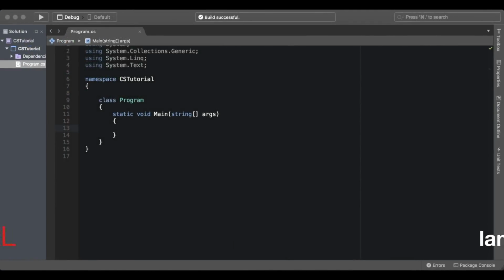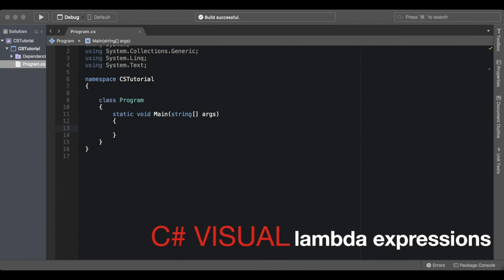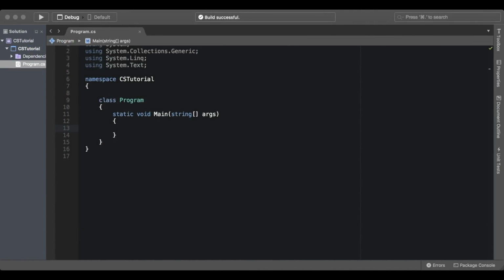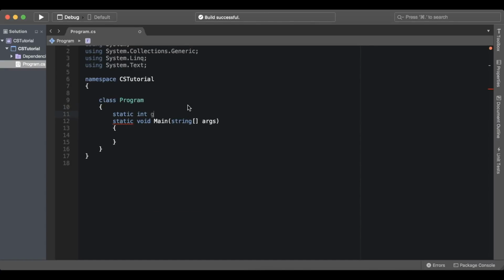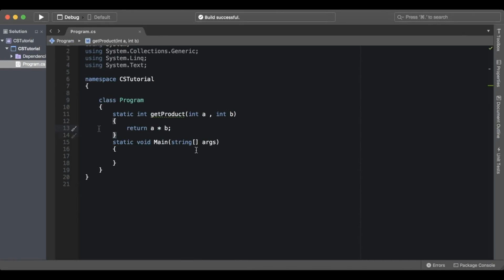Okay, let's talk about Lambda expressions. Lambda expressions are like expressions. It's a function, so instead of me going and defining a static function GetProduct of two integers as such and returning a times b, which requires a lot of space, in Lambda expressions you could do so in just a single line of code. So let me show you what I mean.